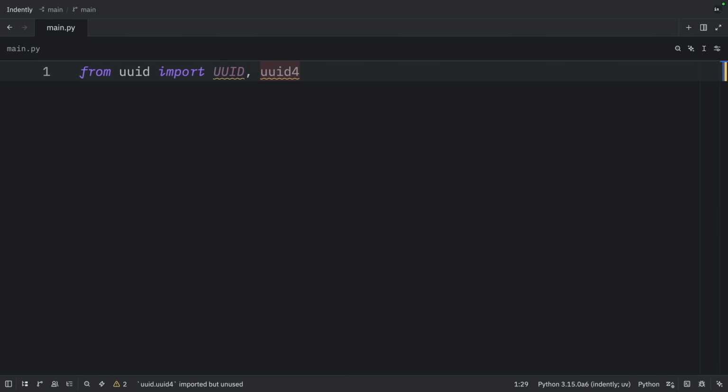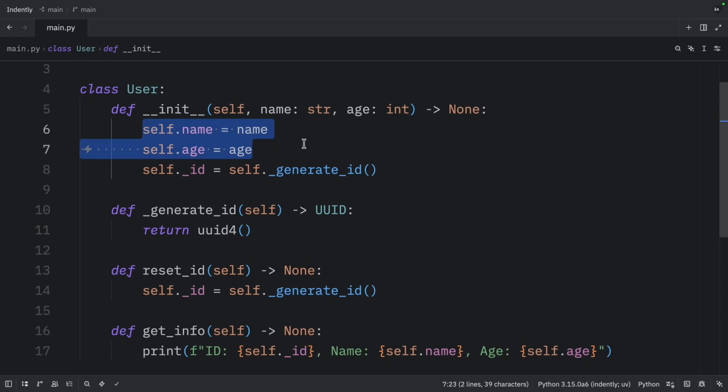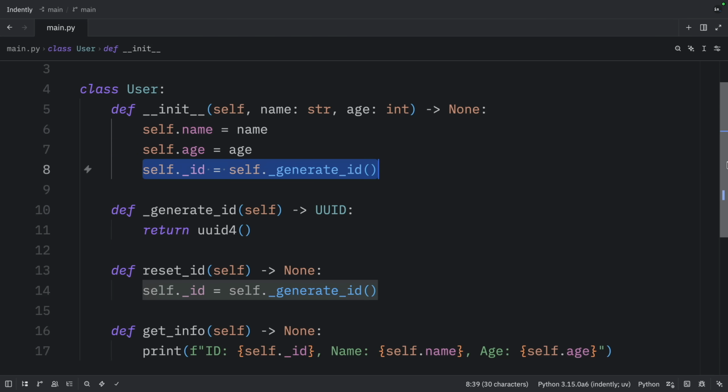For example, imagine you have a user class that contains a name, an age, and a user ID, which will look like this. Both name and age are public information, but the user ID isn't something we want the developer using this class to touch. So here we can use the single leading underscore as a message to the developer telling them that this attribute is protected. You shouldn't touch it and that it's for internal use only.